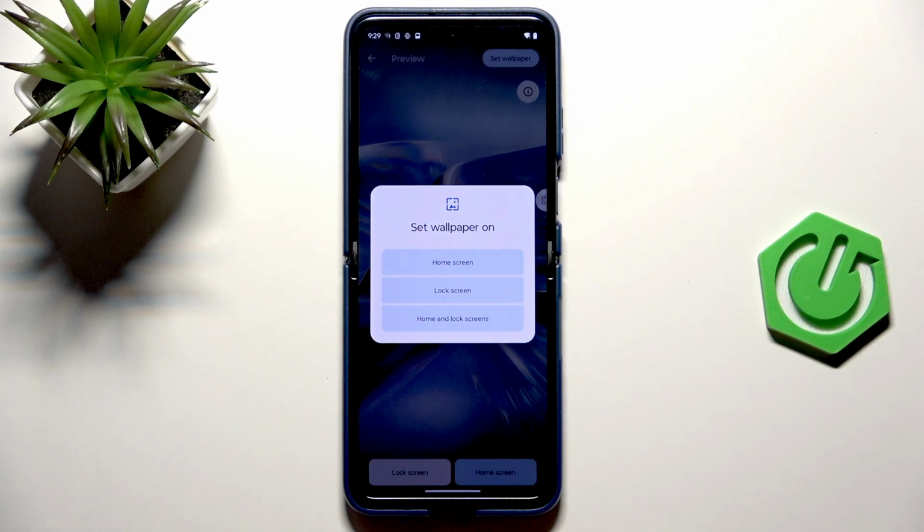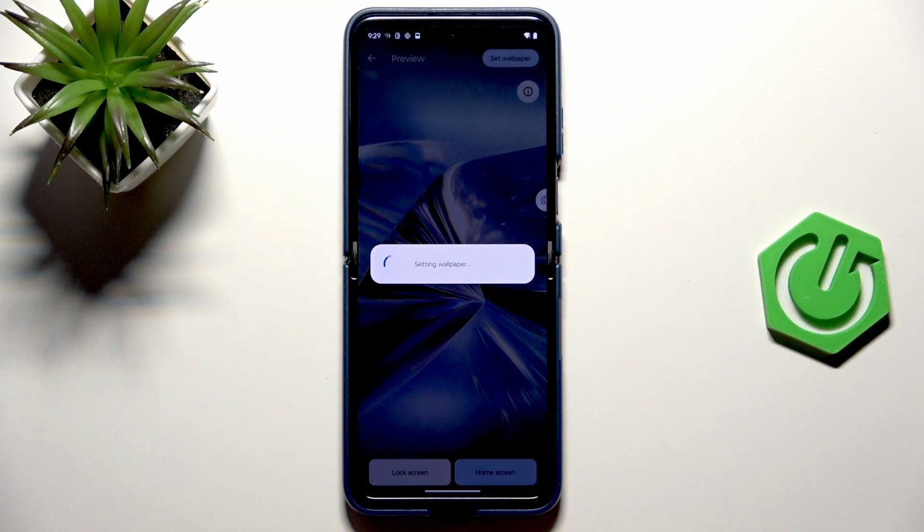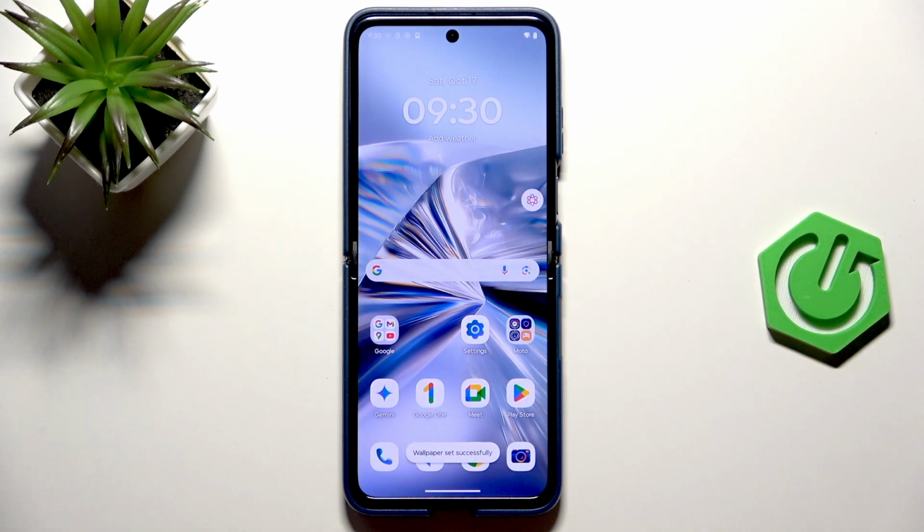And now you can decide where you want to set it, so as a home screen, lock screen, or both. I'll choose both options, so let me tap on it. And as you can see, the wallpaper has been applied successfully.